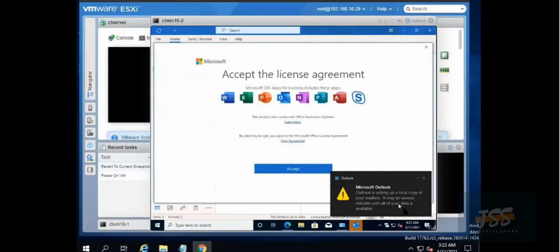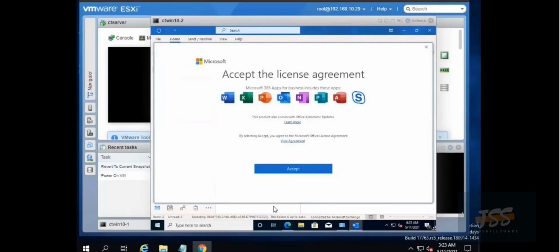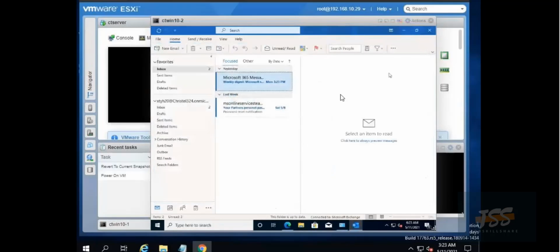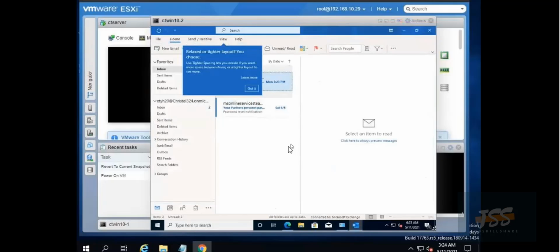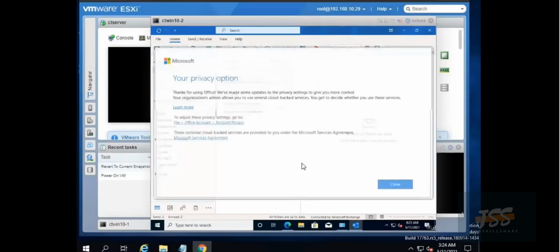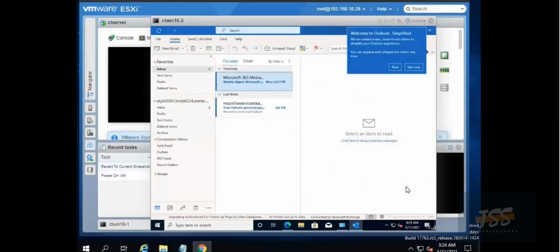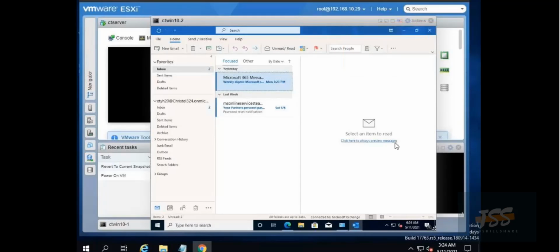I have to accept the license agreement. And here is my Outlook. Close. Now I have Outlook on my machine and I am connected to Microsoft Exchange.